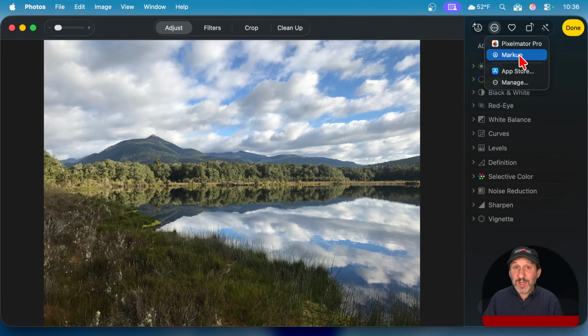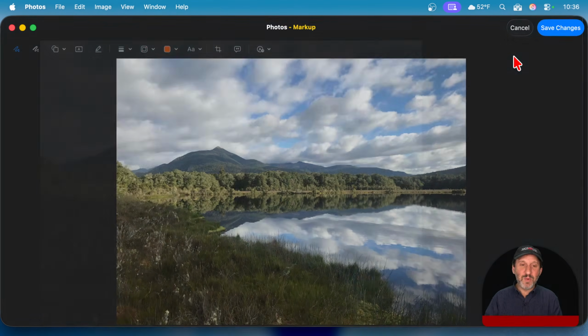Markup is always there though, because it's built into the system. So you'll never end up with an empty menu here because markup is always going to be there. You can also use manage here and that'll take you into system settings, and if maybe you have a tool that's supposed to be here but it's not, you can turn it on and make sure it's in the list. But we're just going to focus in this live tutorial on markup. I'm going to select markup there.